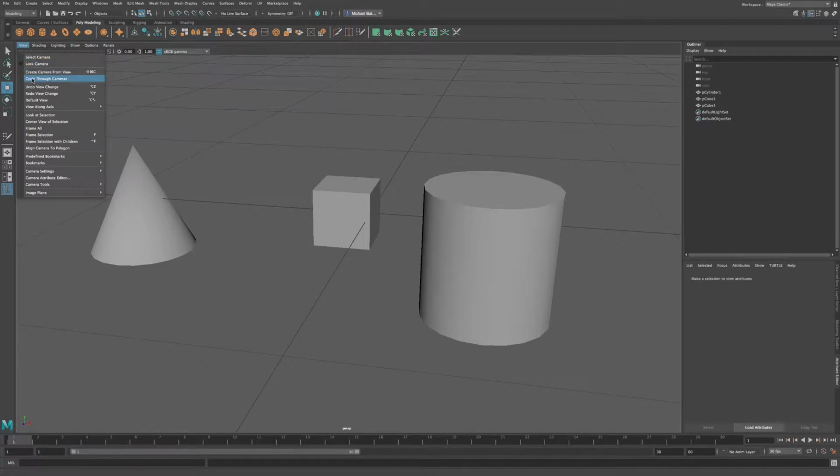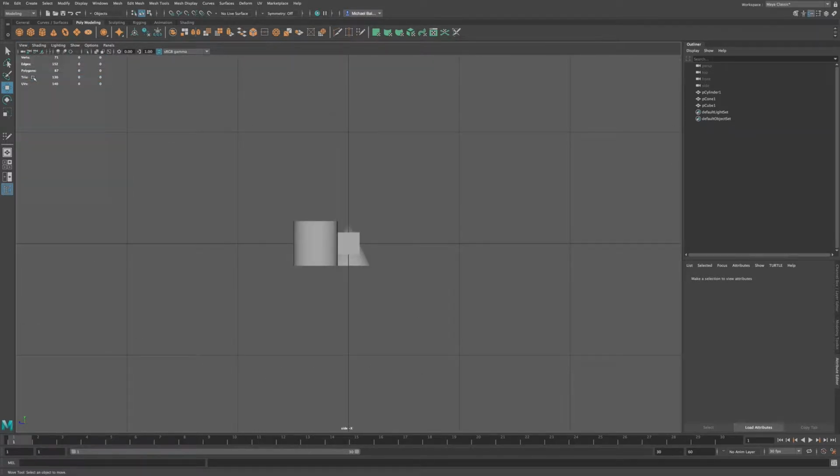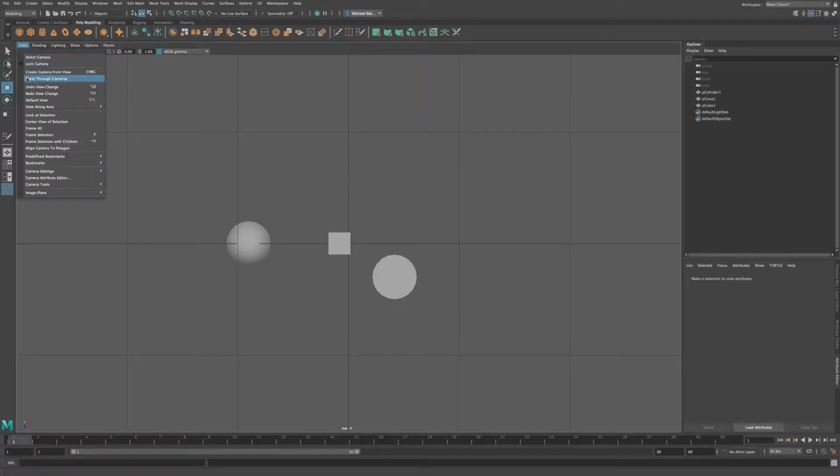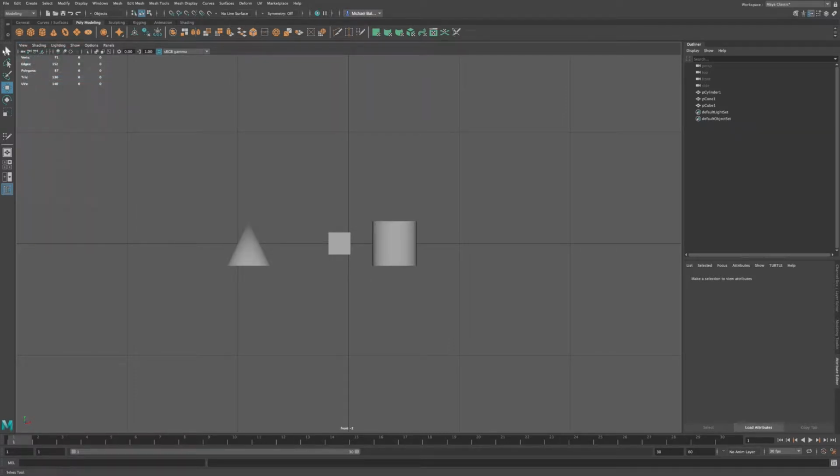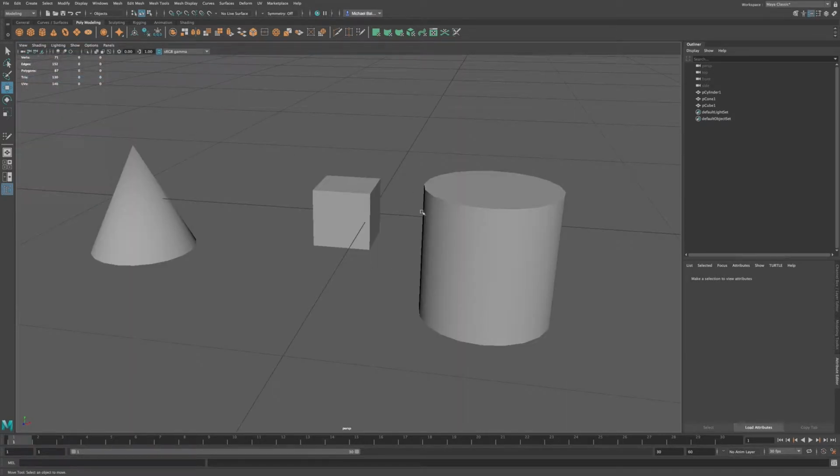Now we can also cycle through our cameras. So in this case, you can see our various views. This will be our top view and our side view. And then we can get back to our perspective view.